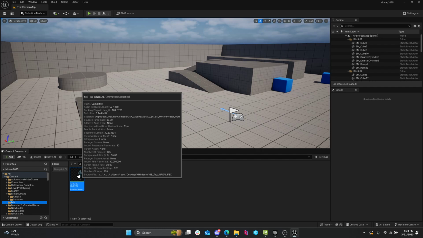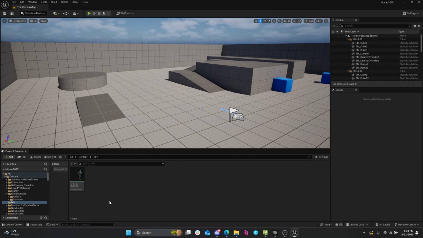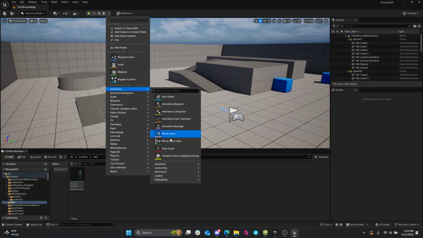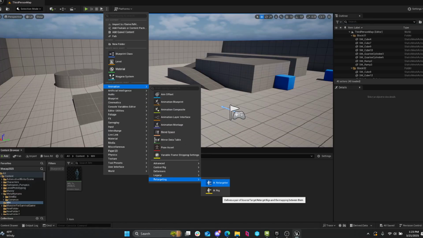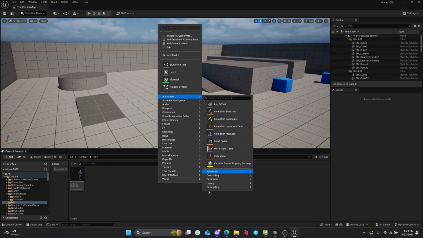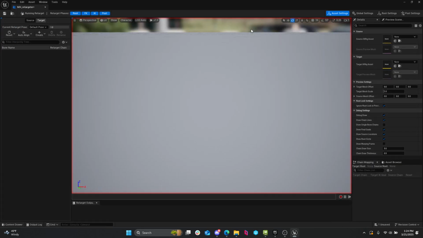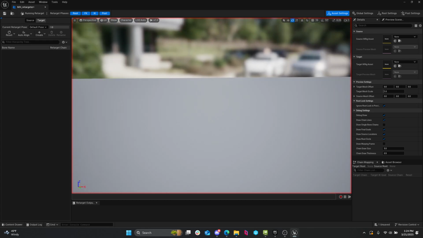So in Unreal Engine, I want you to create a new file. You right click, or you can go to add, and you go to animation, retargeting, IK retargeter. Right click, animation, retargeting, IK retargeter. And I'm going to call this MetaHuman retargeter. And I'm going to open this up. And there doesn't appear to be anything in here.